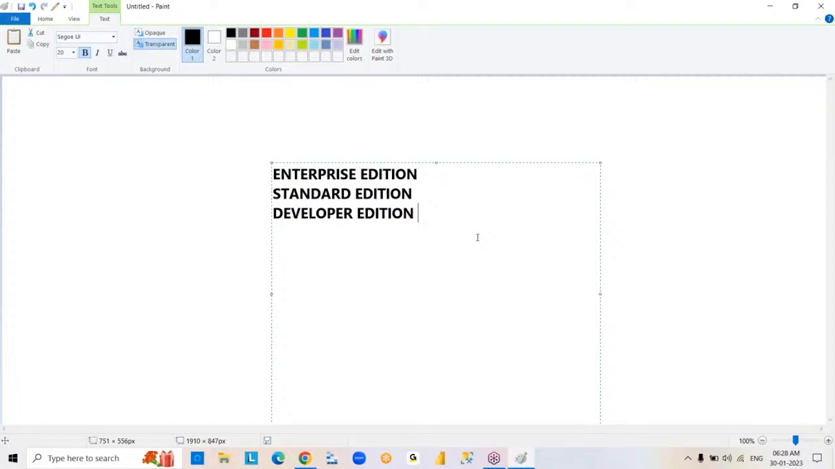After that, we have developer edition, middle range, limited cost, limited features. Generally for QA purpose and development purpose, we use developer edition of the SQL Server. After that, we have Express edition.